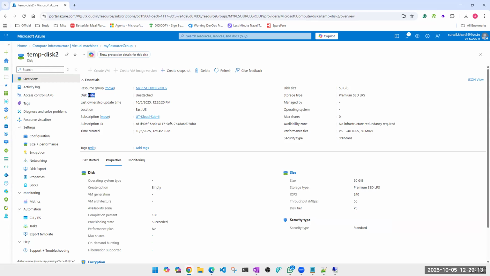And what is the disk status? It is unattached. What does it mean? It is not attached to any computer or virtual machine, but it is still there. Your data is still there, and you are being charged for this 50 GB. So once you are done with that 20 GB and your client is happy, after a week or so, when he has given you the go-ahead, then you come here and you delete this disk. Understood, guys? Yes. So this is how you get rid of the disk.